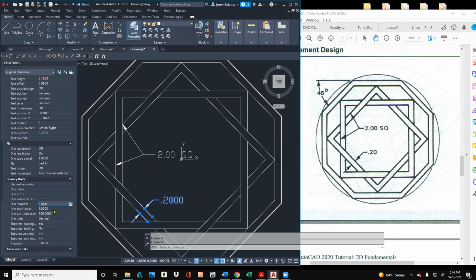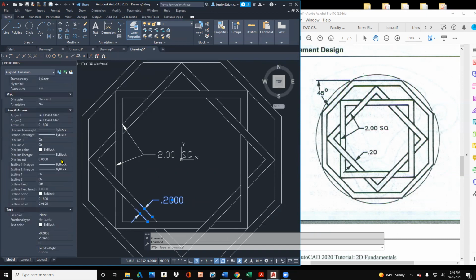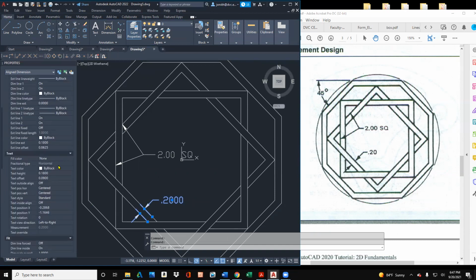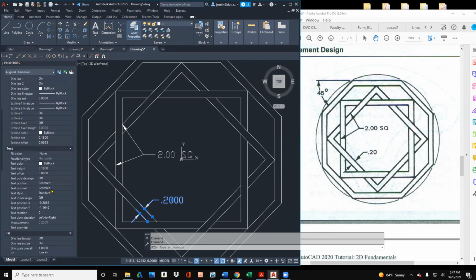Actually, we want to go to the precision on this. All right, hang on. It's probably easier now just to type it in. I could do a text override. So you could just type in 0.20 and push enter. That's one way of doing it. A lot of different ways to do it.